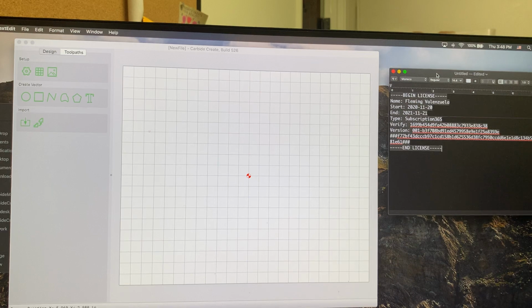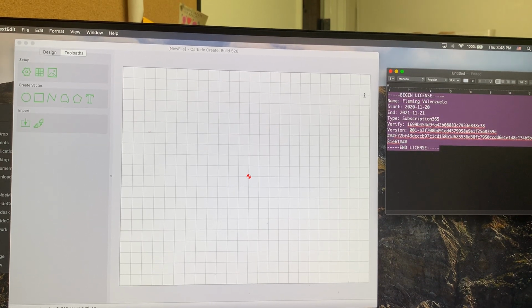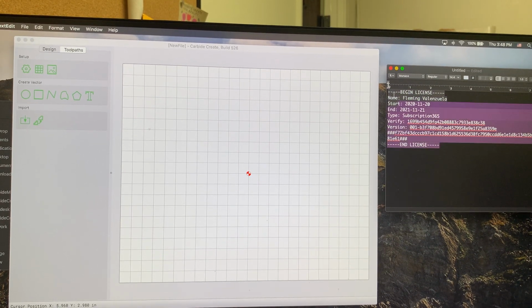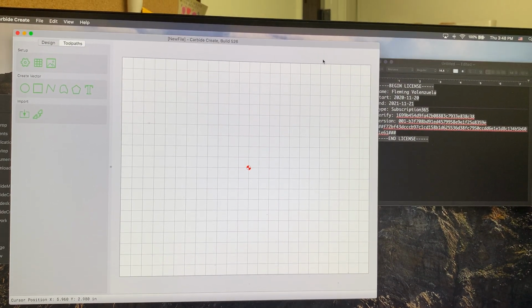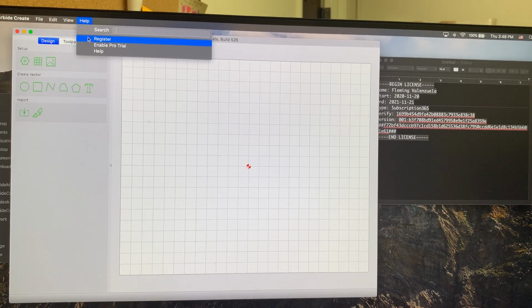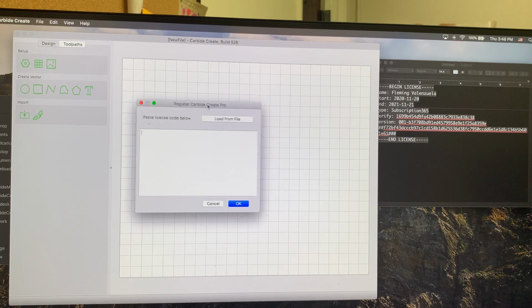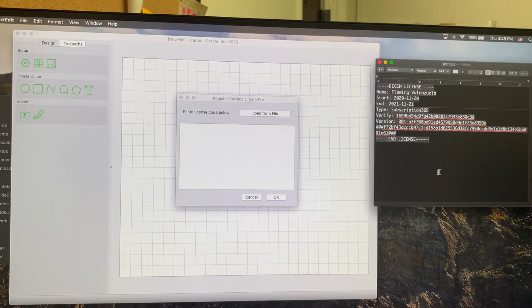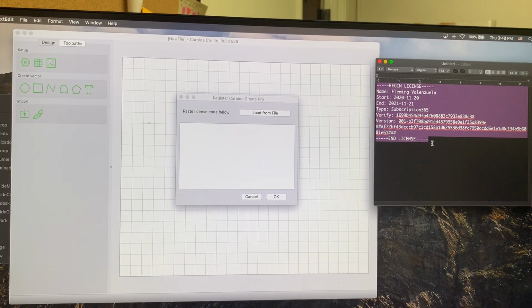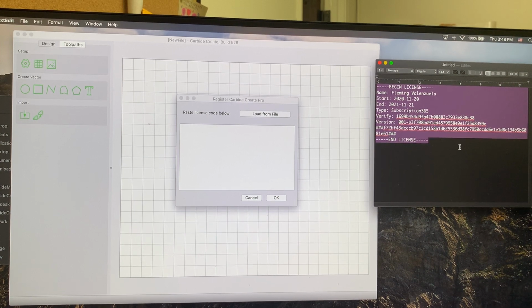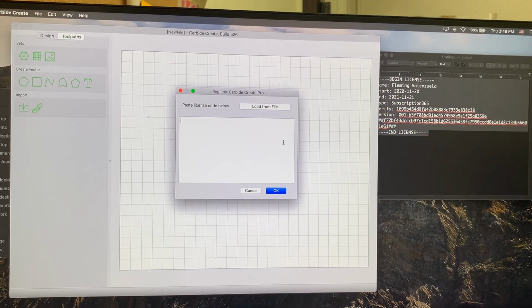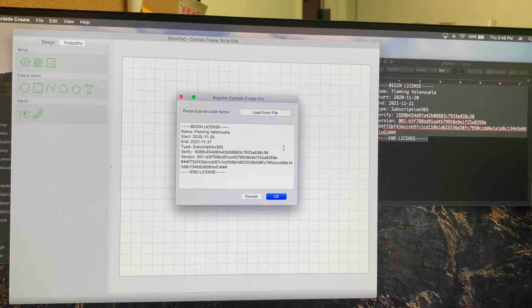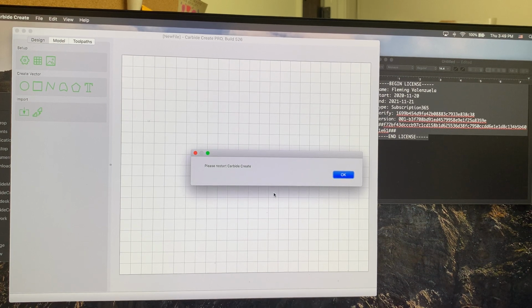So I recommend saving that email, or you can copy and paste this text into Microsoft Word or your notes app or somewhere safe. So once we have this, we wanna open up Carbide Create. In Carbide Create, we'll click on the help menu and we'll click on register. It should open up this empty text box. And what we can do from here is we'll make sure we highlight everything from the first dash to the last dash. We will copy, click on this little box, we'll paste our information in there, and we'll click OK.